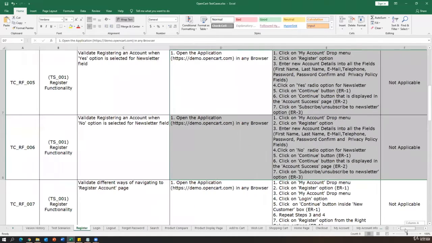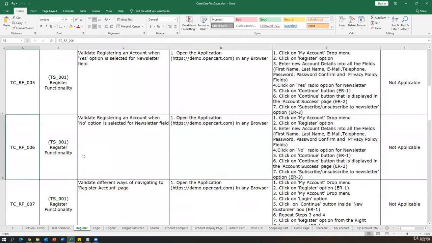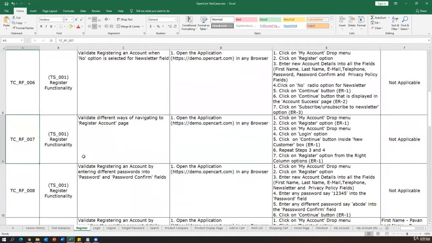Okay, these are the two test cases I have written for the yes and no options. Both options are covered. That is test case 6. Then come to test case 7: register functionality, and validate different ways of navigating to the register account page.